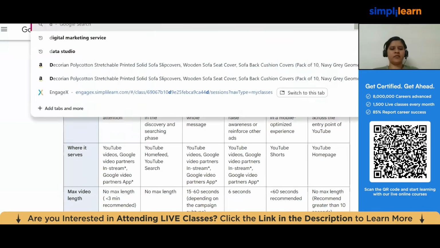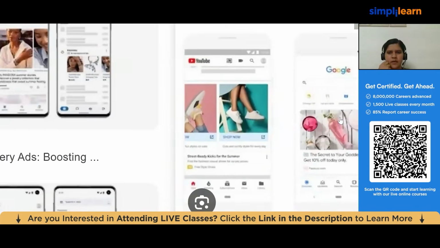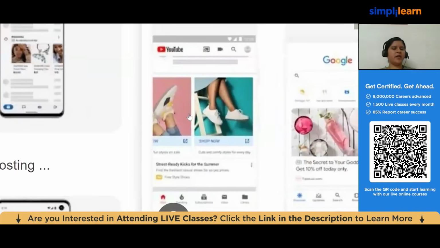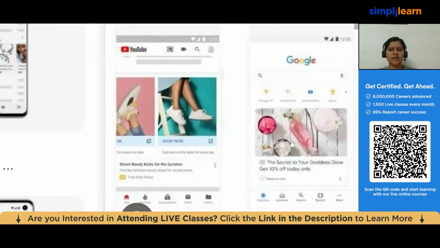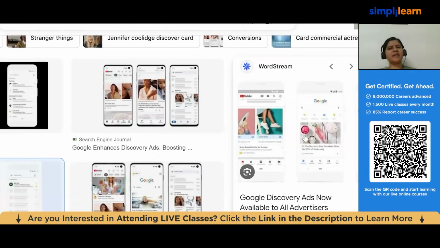So if I have to just show you, on YouTube it will appear as one picture or a carousel. This one is your Discover section, just below your Google search bar where you see news and all. There you see this, and then you have Gmail. So discovery ad also performs well. It is like your display ad only. It's just that the placement is different.